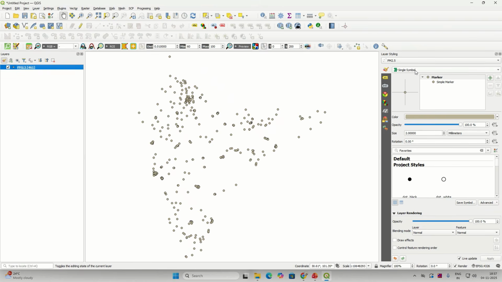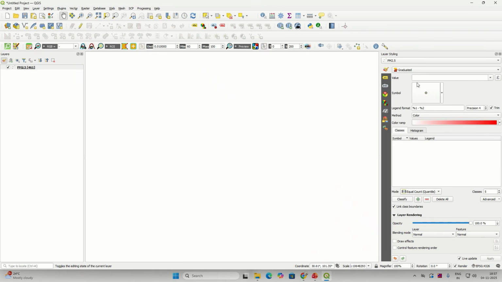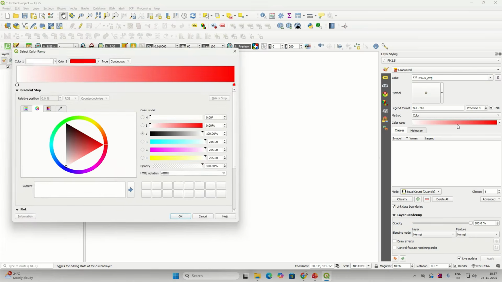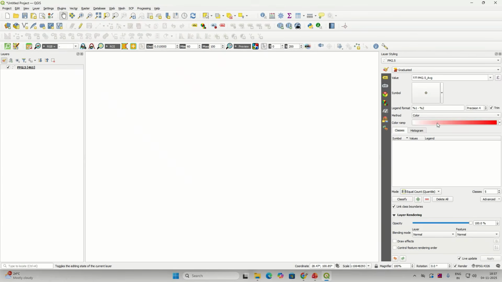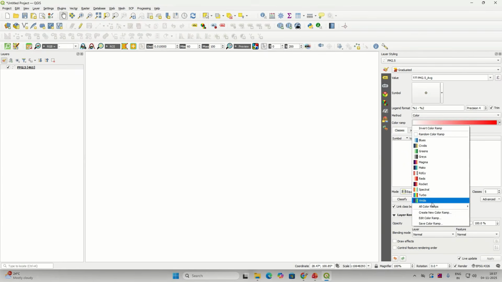So here you can go to this paintbrush symbol, symbology. Instead of single symbol, we will go for graduated. Now which value do we want to make use of? PM 2.5. Now it has come because it is an integer. PM 2.5 average. Now which color ramp do you want? So we can make use of this color ramp. There are many examples. If you right click, there will be many examples of color ramps.